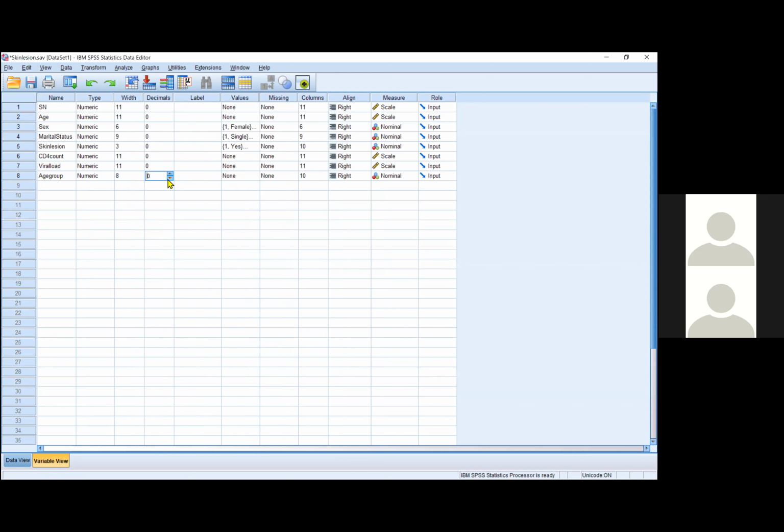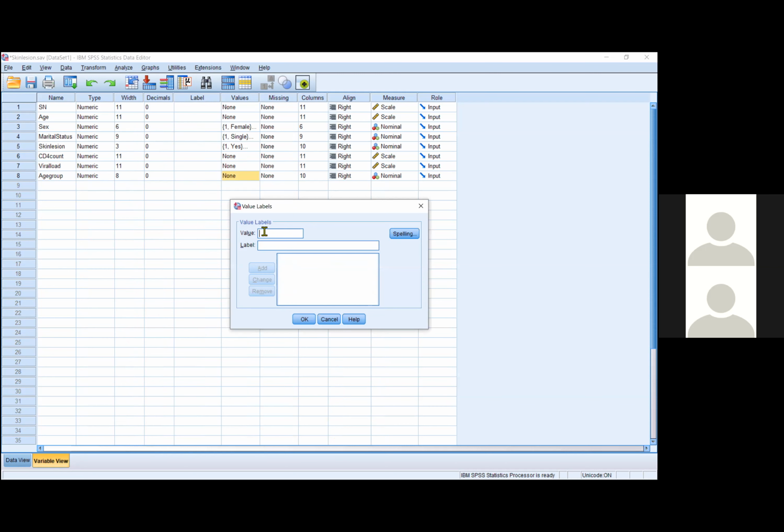Then you go under value. Now put the value of the code under value. And 1, what 1 means. 1 means less than 20. You say less than 20. Add. No, you can use the sign now. It doesn't matter. Use the sign. Okay. Just less than.